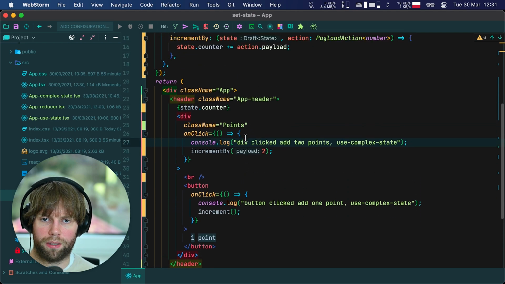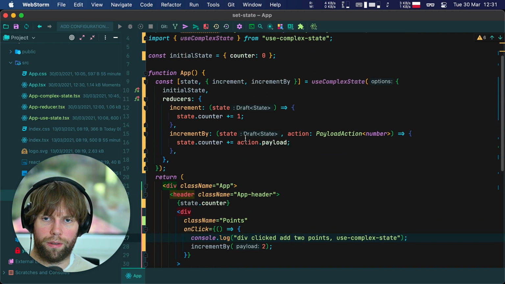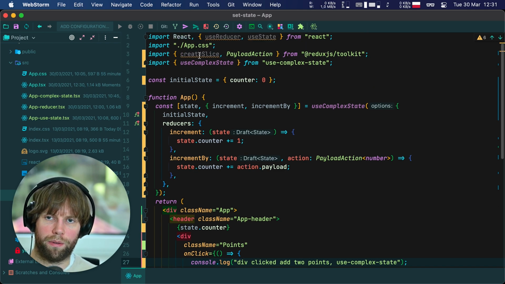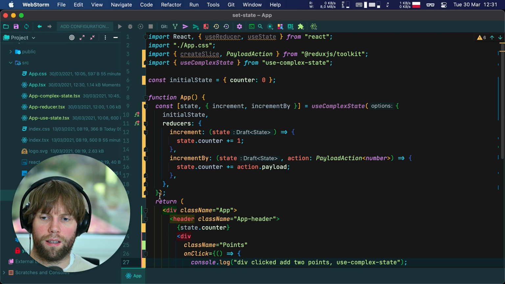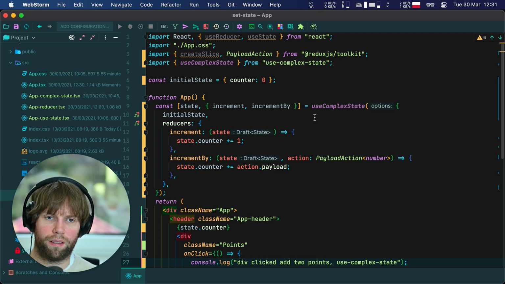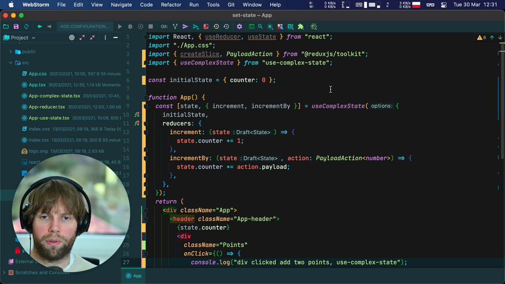So I hope this gives you guys a good overview of the different ways of dealing with dependent state. If you agree with my criticism of the Redux toolkit and would like to have the syntax a little smaller, then please go ahead and use useComplexState and let me know if you have any issues or any questions about it. I will be happy to help.